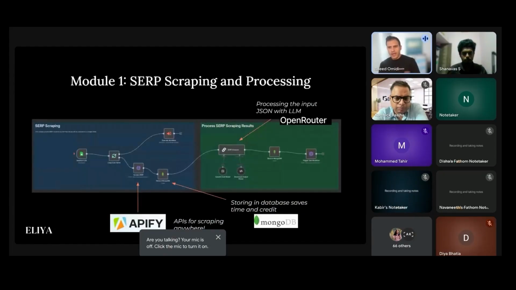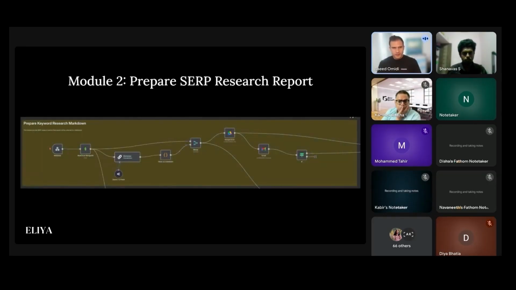And then after that, up to this point, we process the result and we are guiding the LLM. We are guiding the LLM on what type of result we are looking for, how to analyze the results from Google, and what kind of file to prepare. And then again, those results will be stored in the database. So this is the second part of the pipeline. So now we have the results.